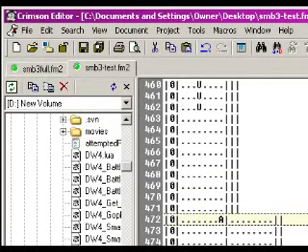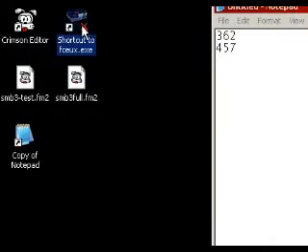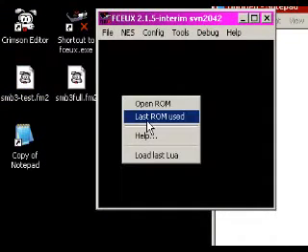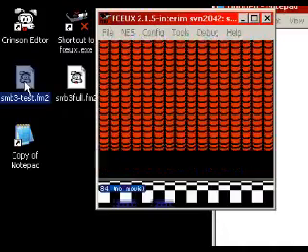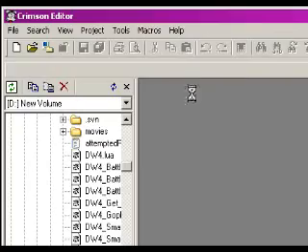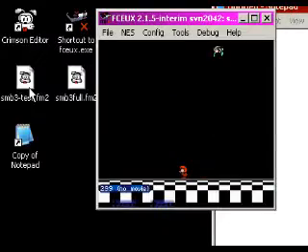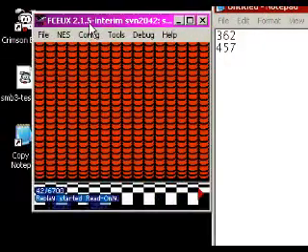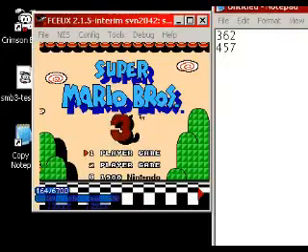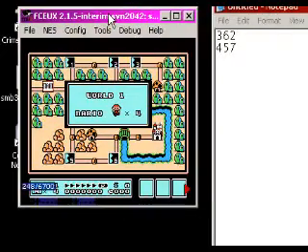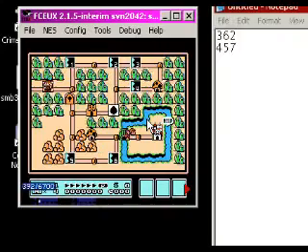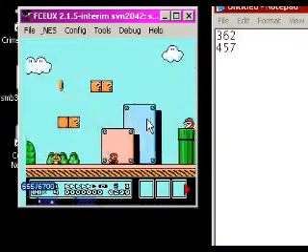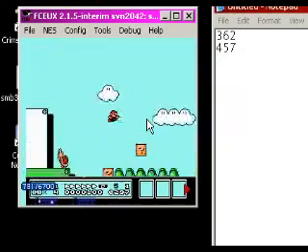Let me save it. And then if I open up FCUX, open up my ROM and my new movie file. Push the wrong button. There we go. It should enter and play level 1. Let's see. There we go. Look at that. It even syncs.